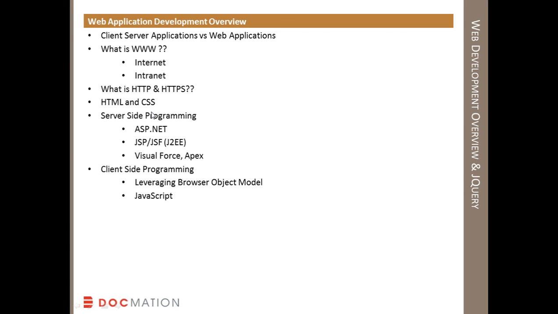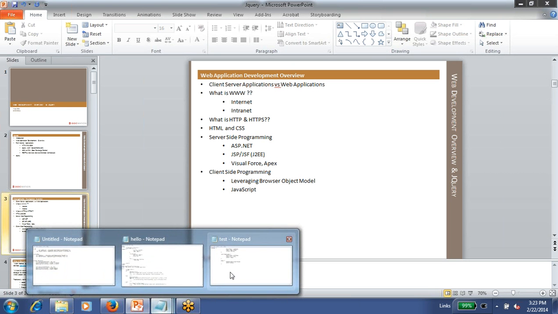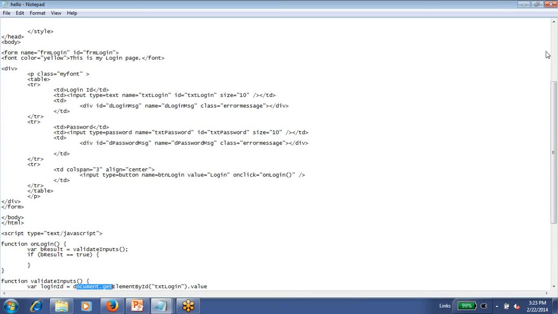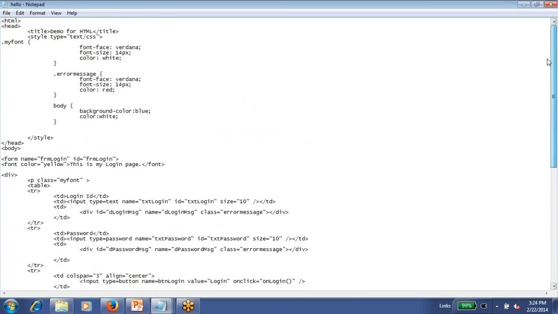In CSS, we looked at a few examples of using custom CSS classes as well as using the standard elements. Anything that starts with dot is a custom class, and this is a standard element. You can define styling for all your elements.